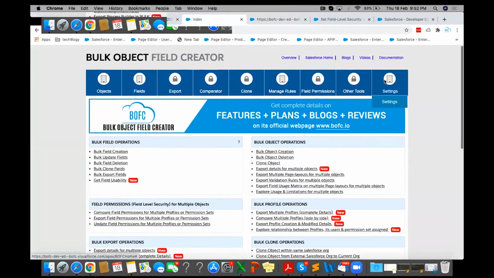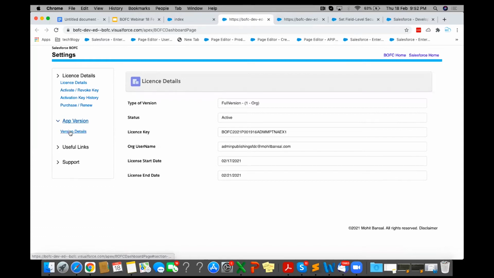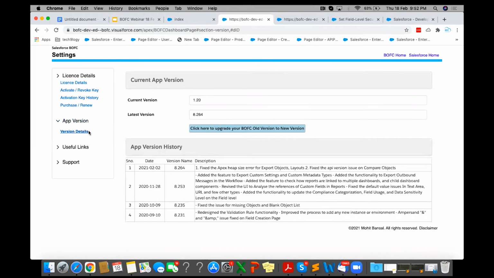You can go to the home page of the BFC application, go to the settings, then go to the app version and the version details. Once you go to the version details, you will see this blue button with the new package. Just click on this button and you will have the latest version on your system with the new feature. I think I've only got the single license, I guess.